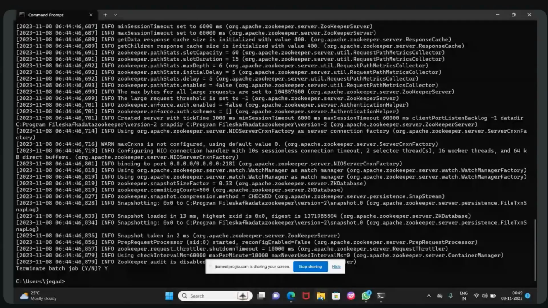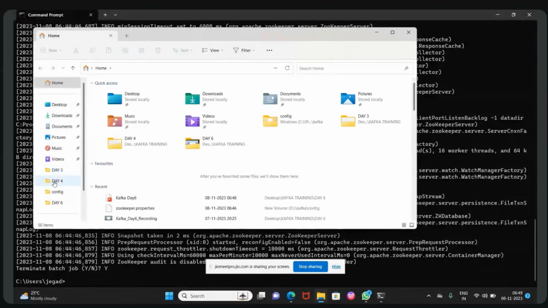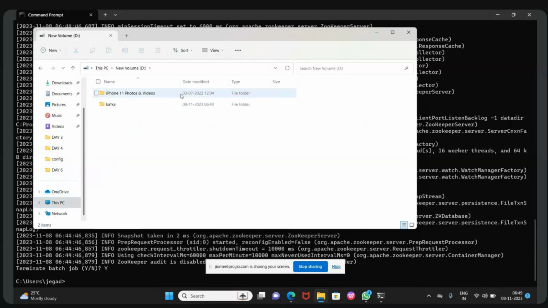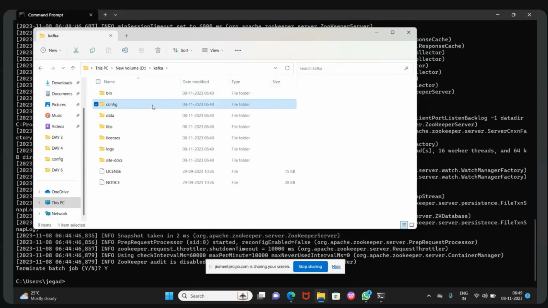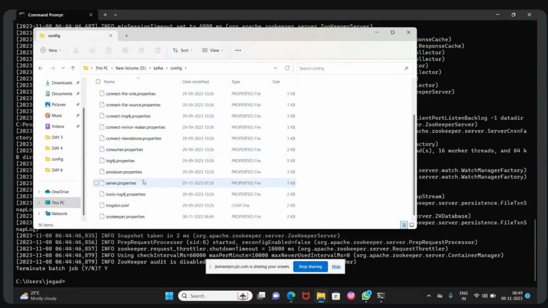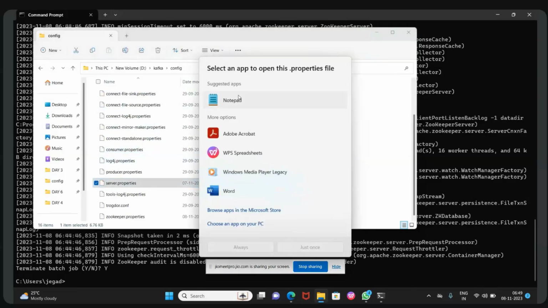properties. Yes, server.properties. Because server.properties is for brokers. So there also we have made some changes.